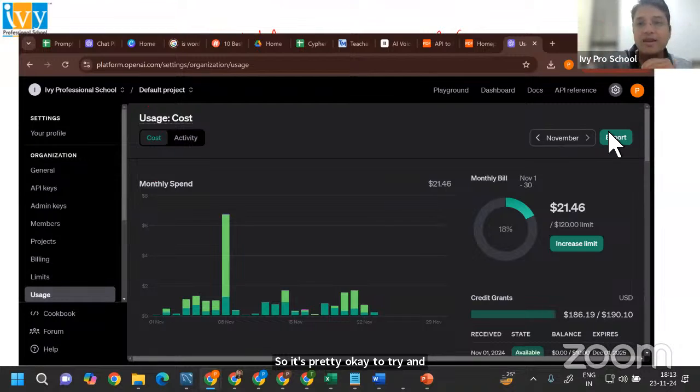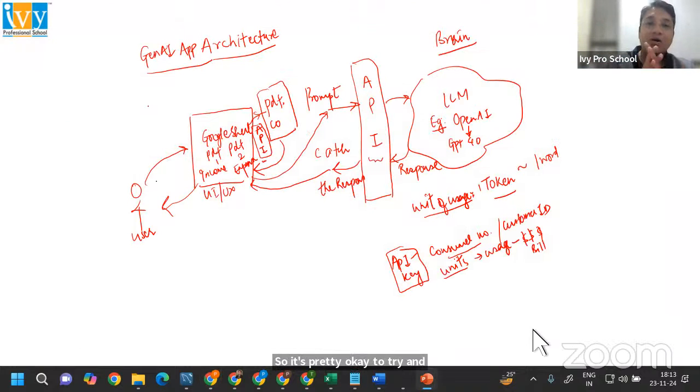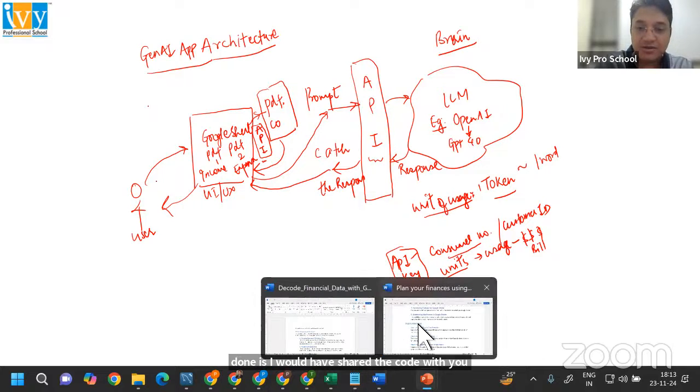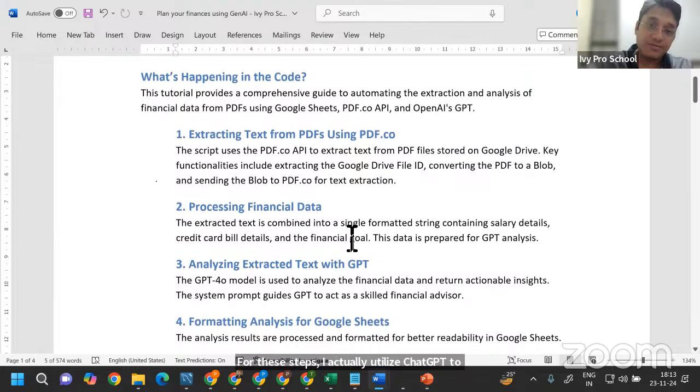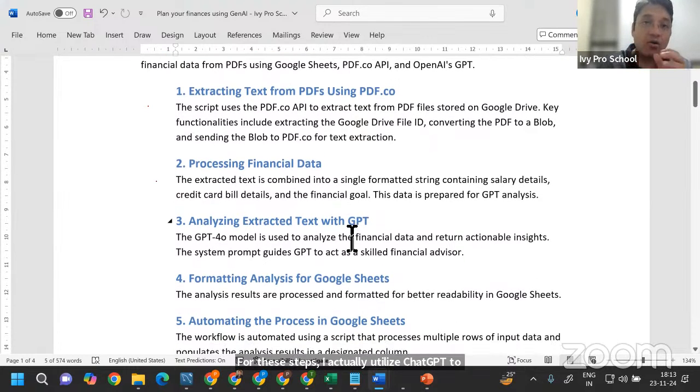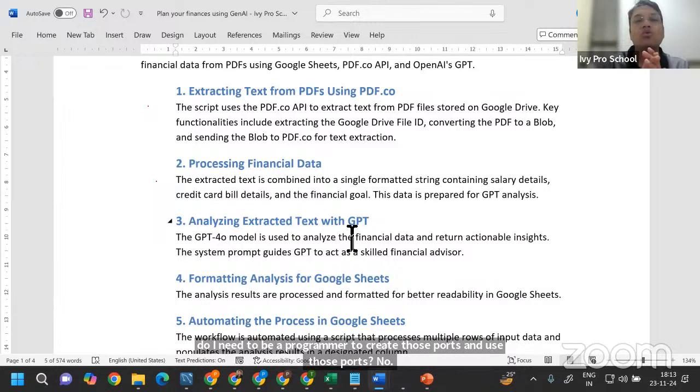So we got the two API keys, right, guys? And now what I have done is I'm going to share the code with you. For these steps, I actually utilized ChatGPT to create the code for me in Google Sheet, right? Now, do I need to be a programmer to create those codes and use those codes? No. However, I should know where to paste the code and how to use ChatGPT to modify the code.